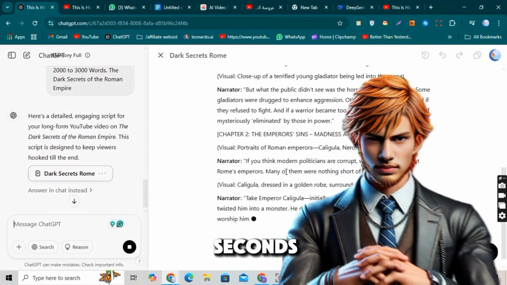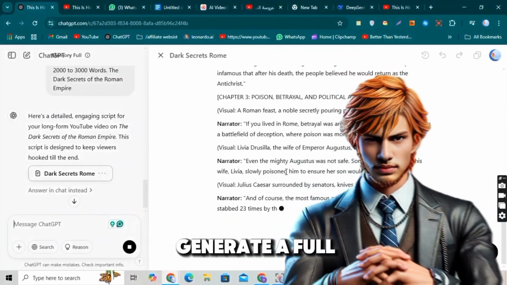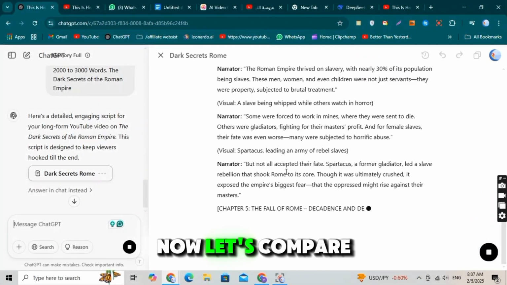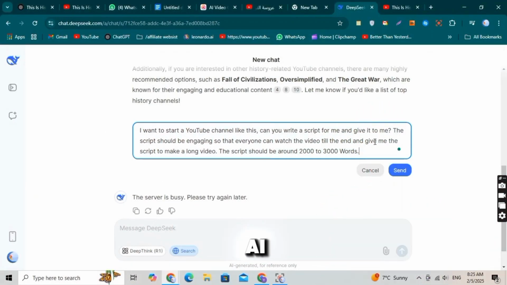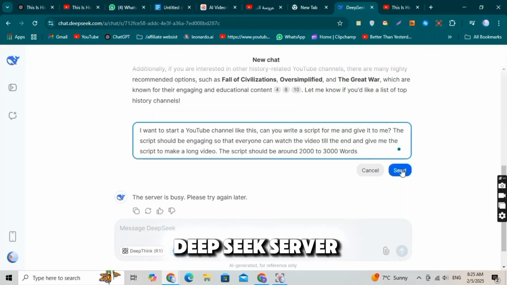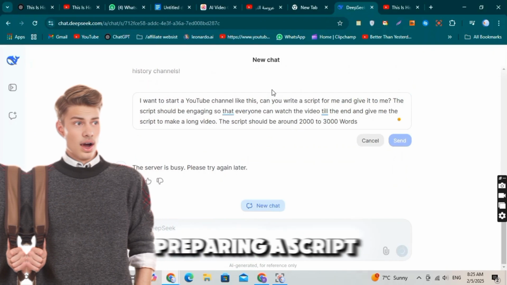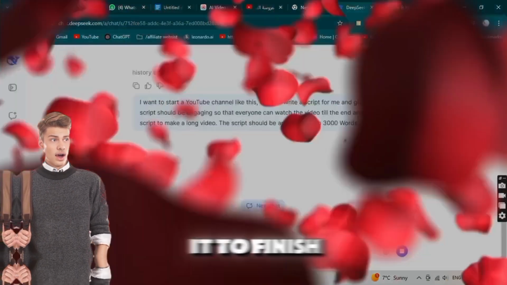In just a few seconds, ChatGPT will generate a full script for you. Now, let's compare it with DeepSeek. Now, I'll enter the same prompt into DeepSeek AI. This time, the DeepSeek server is not busy, so it's also preparing a script for me. I'll wait for it to finish.